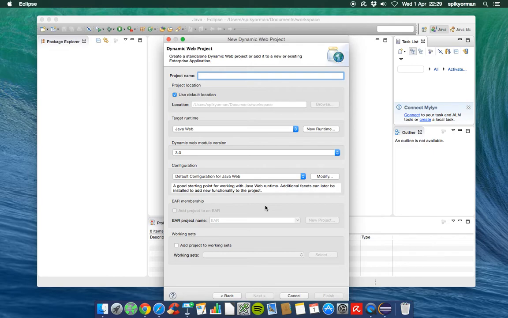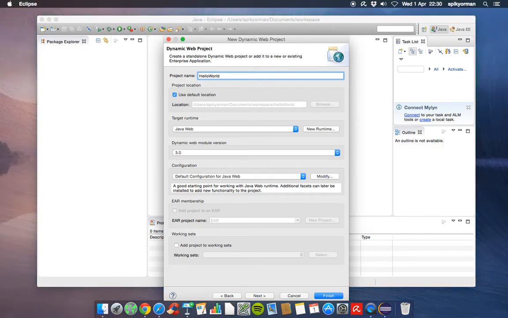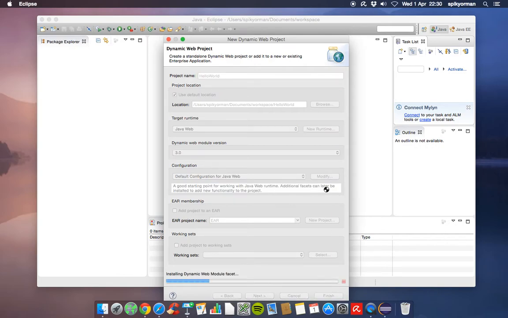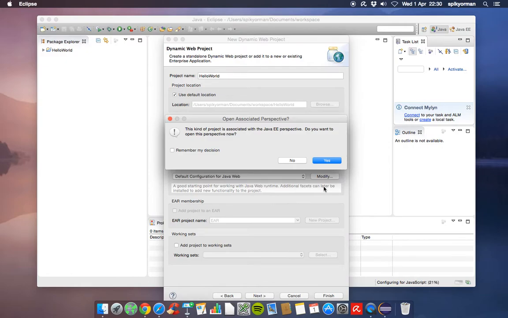Now we just need to give our project a name, and it's tradition in the world of software development that the first program that you build is always Hello World. Hello World is a really useful program for us because it's going to allow us to test all the connections between our computer, the Eclipse software, and our HANA Cloud Platform instance on the internet. Now I can leave everything else exactly as it is and just click Finish. And that's going to set up my web project for me. Now then, it's asking me if I want to open the Java EE perspective.